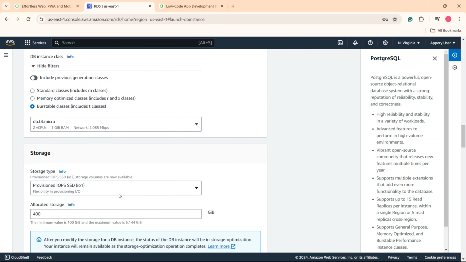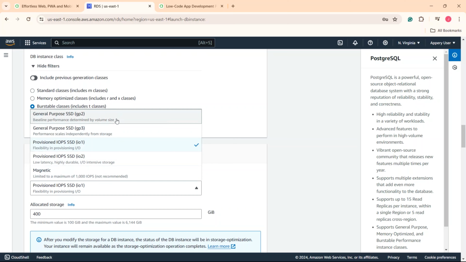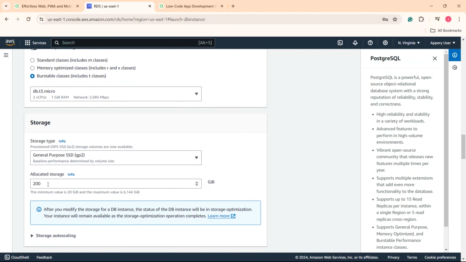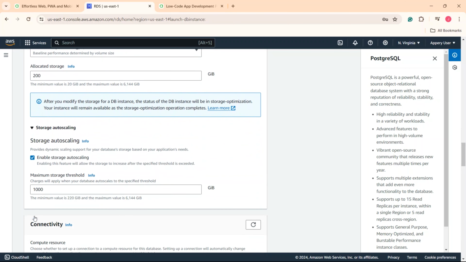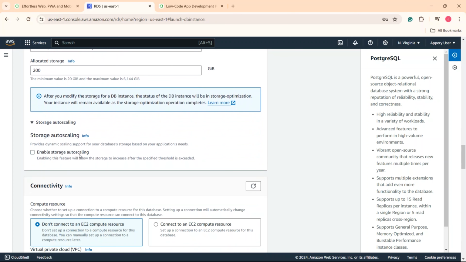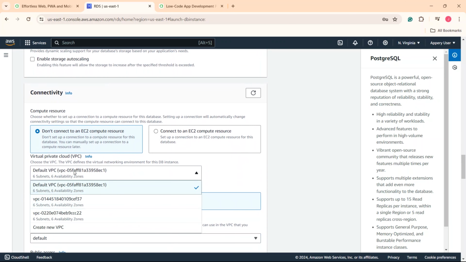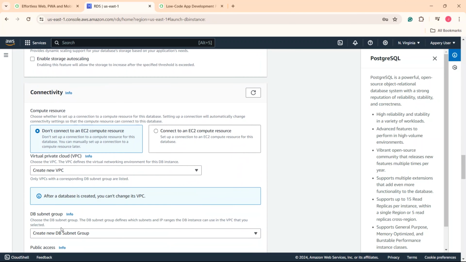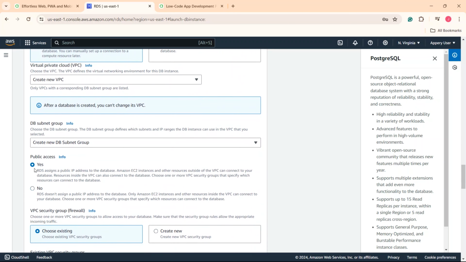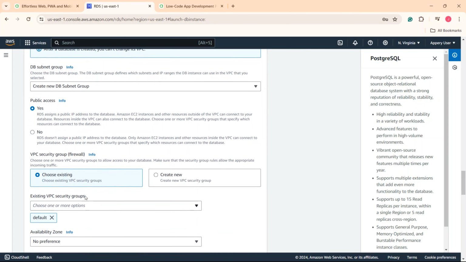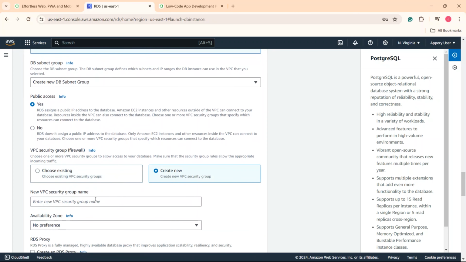In the Storage section, click to select the Storage Type option and define the allocated storage value. Now, scroll down to Storage Autoscaling, unfold it and disable the Enable Storage Autoscaling checkbox. In the Connectivity section, select Create New VPC, set the Public Access option to Yes. For the VPC security group, enable the radio button to create a new security group and enter its name.